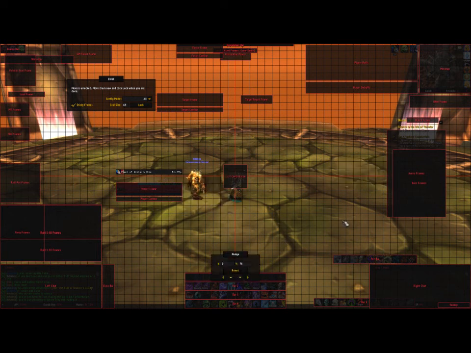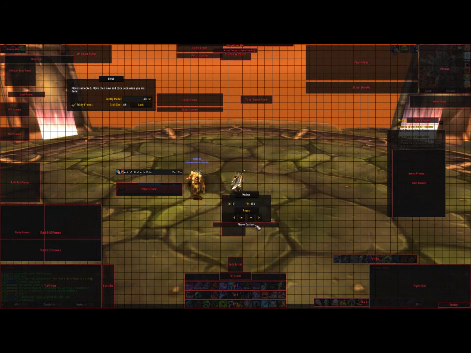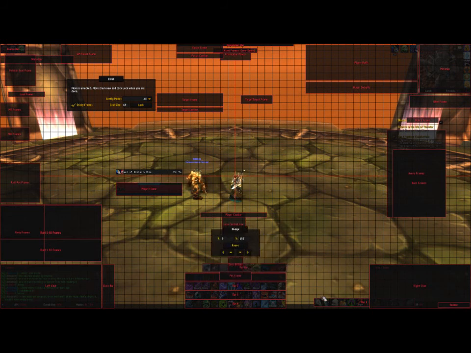And my focus, where's my focus? This loss of control, it'll pop up a big thing if you're stunned or whatever. So it's helpful to have right here by your character. My cast bar, I like to be right under me. My pet bar, right on top of my action bar. I don't know where my focus went. We'll find it then. Put the loot frame down here.